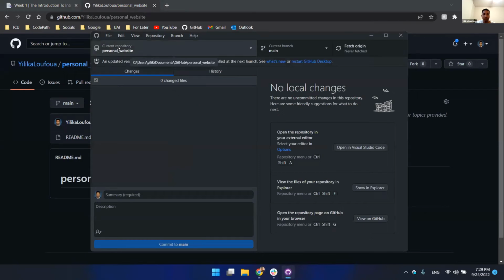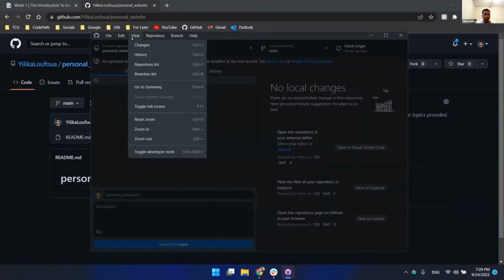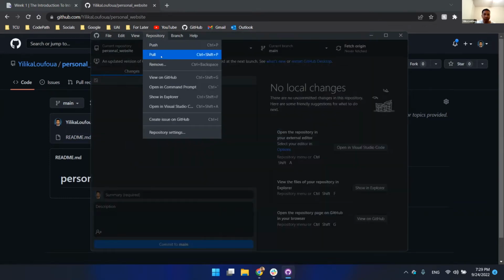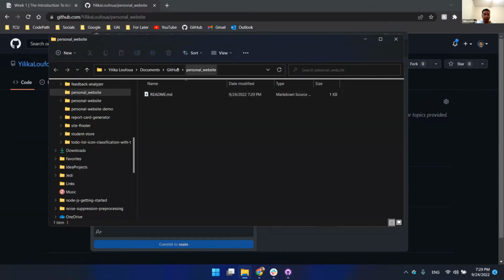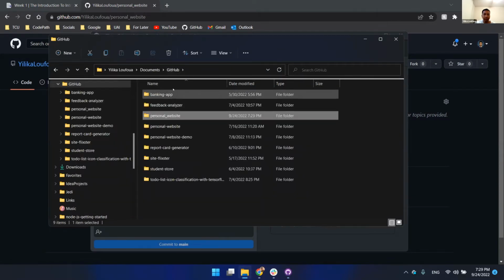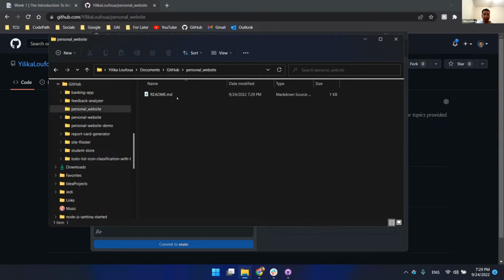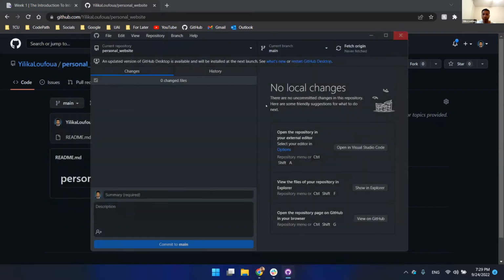Now you can look at this current repository and it shows you where you're at. There are no changes, but you can also show in Explorer. It just shows that in a GitHub folder, you have this new thing and all it has is the README. Any questions so far?